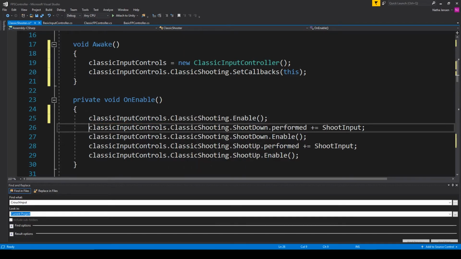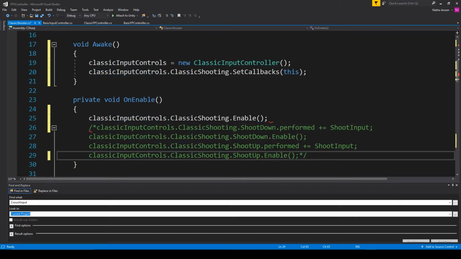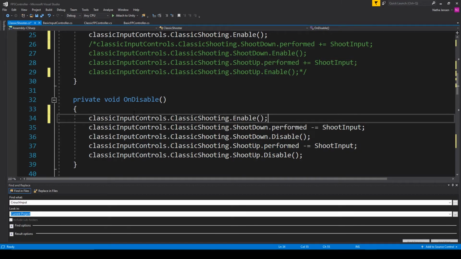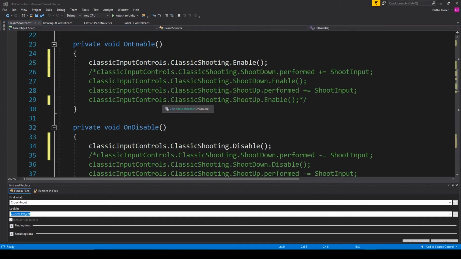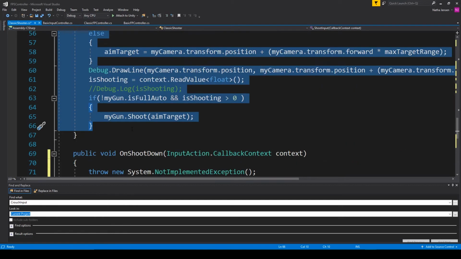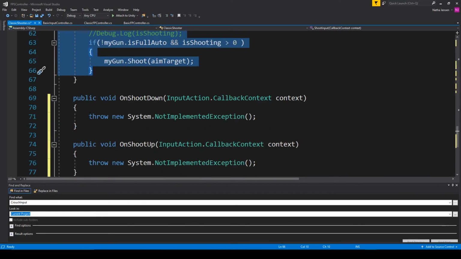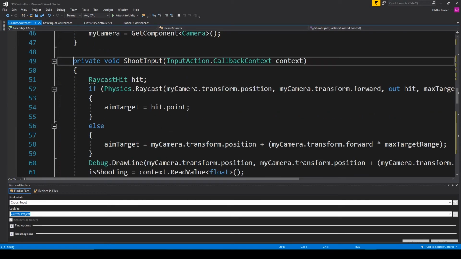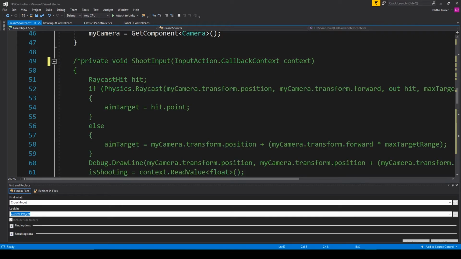I'm then going to comment out the rest of this function, and I'm going to copy this line. I'm then going to paste it in the OnDisable function and change the Enable to Disable, and then I'm going to comment out the rest of this function. Now all we need to do is copy the content of our shoot input function, and we're going to paste it into our OnShootDown function and our OnShootUp function. We can then comment out our shoot input function, and then we can save this script.